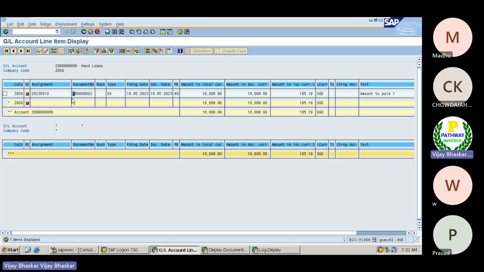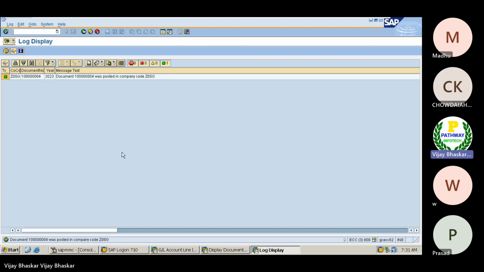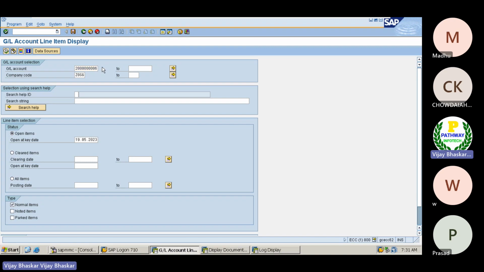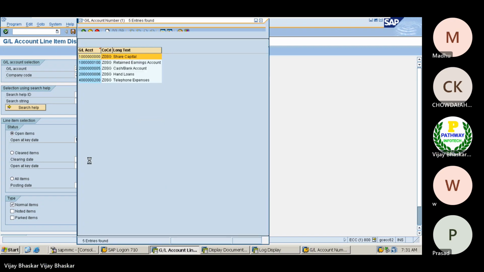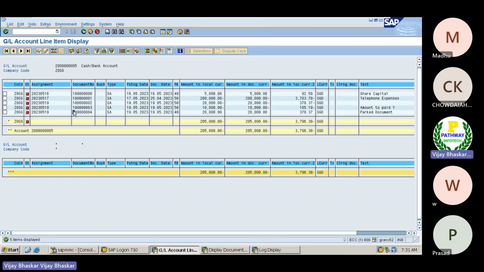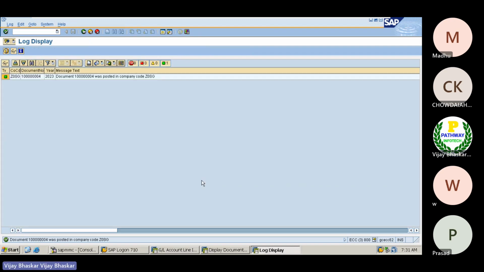Now let me come back here. See, 1003 only we can see. List, refresh it. Item display. Okay, sorry, I selected the wrong one, another document, 2005. Execute here. Now you can see here the document 1004 has been posted. This is the amount which we had parked. Now let us see what changes were done by my manager. How can I see that?